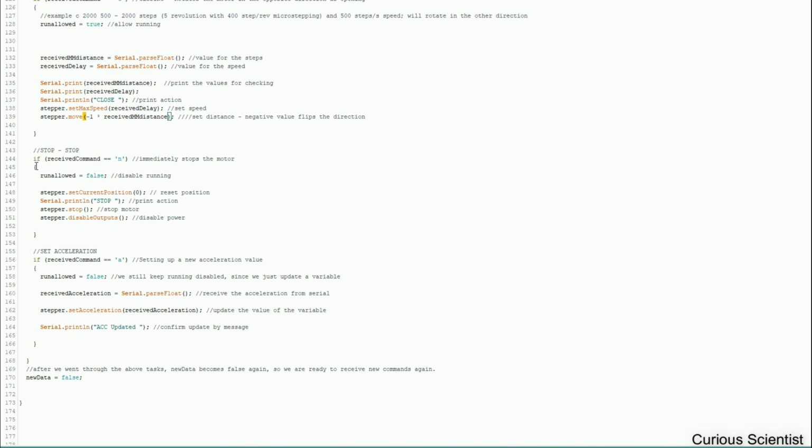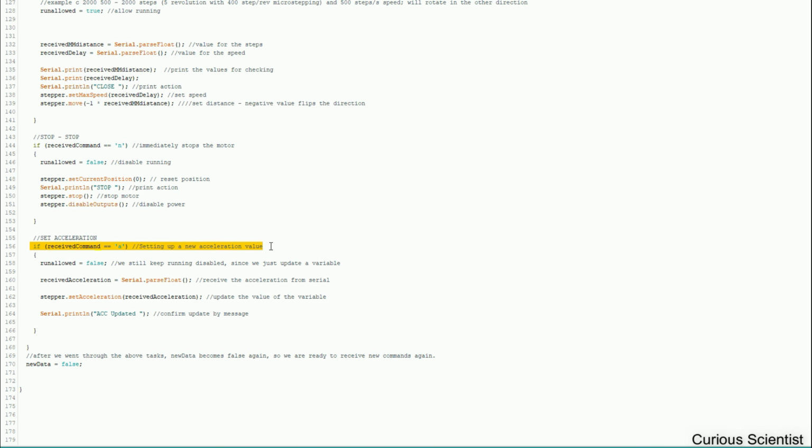And then we have the N. This just stops the motor immediately. So we disable the running. We reset the position to 0. I will talk about this thing a bit later. And then we just print that we stopped. So we stop and we disable the outputs, so we make sure that there is no current running through the coils. And then this doesn't do any moving or movement.